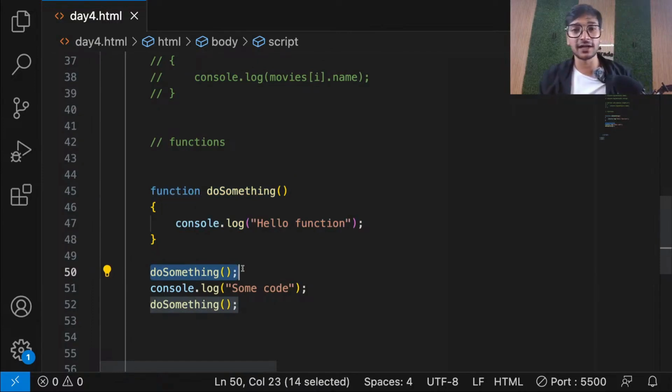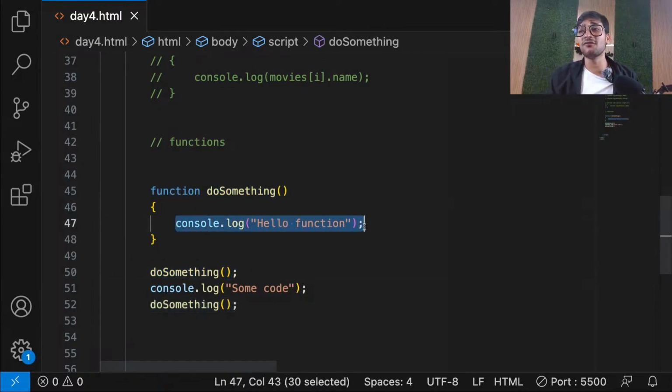I hope you're understanding. And guys, inside the function, you can have whatever code you want. It's completely up to you. Now guys, in JavaScript, there is one more way of creating a function, but I'm not saying that that is the best way. Both the ways are fine.